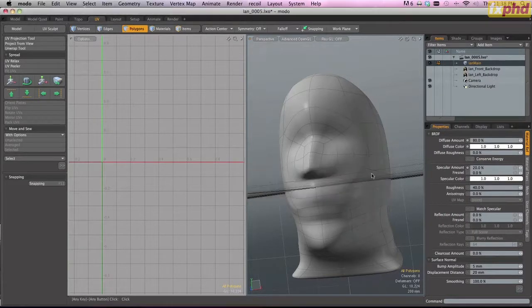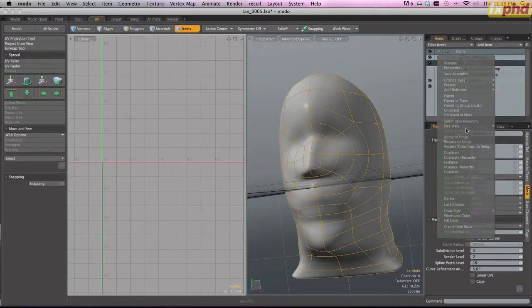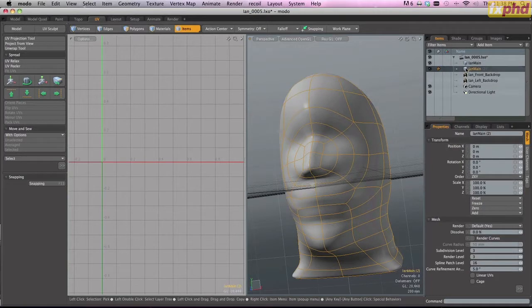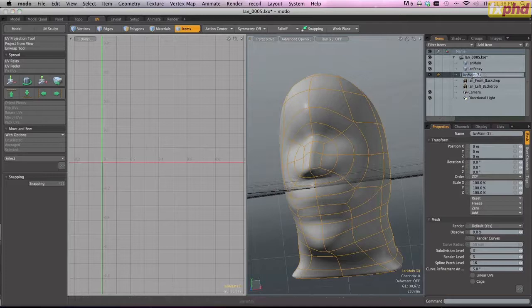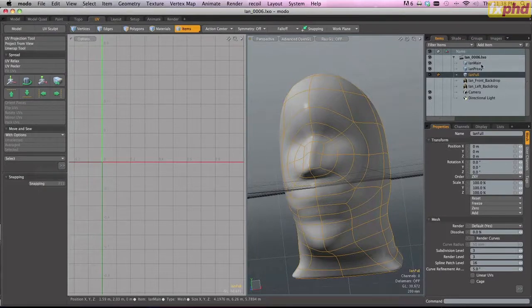And sorry, I duplicated the wrong thing. Make sure I have my mesh selected. I'll go to items just to be safe. Right click and duplicate. And right click and duplicate. This will make sense in a moment. And I'll call this en proxy. And I'll call this en full. So I will leave my main, let's version up, file, save incremental. I'll leave my main there if I ever want to go back and edit this subdivision surface, but I'll turn it off for now.